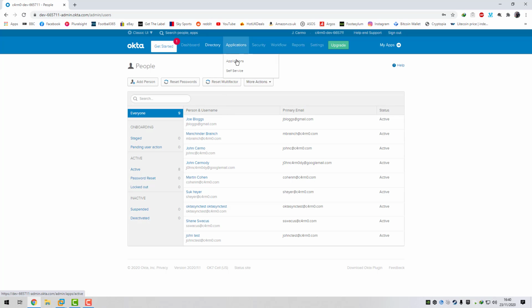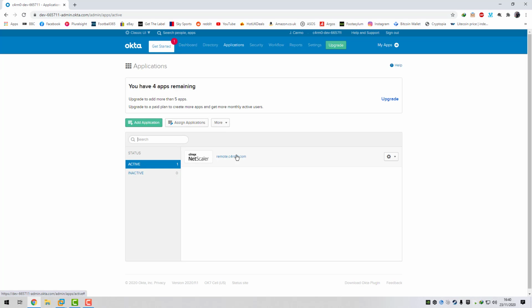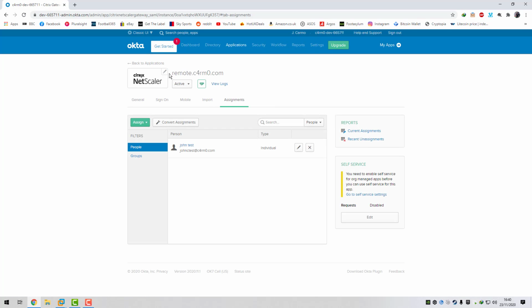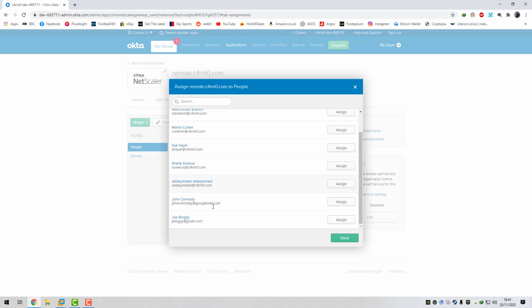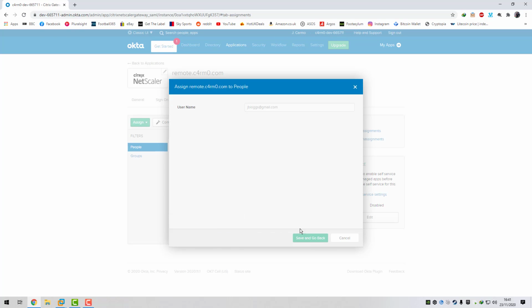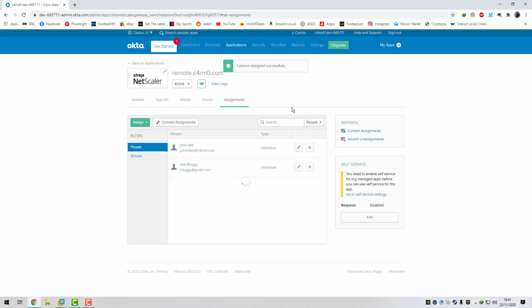We now need to assign that account access to the SAML NetScaler Okta application. So I'm going to click on my SAML application within Okta, and then we're going to assign that user account access to this NetScaler SAML app. So jblogs@gmail.com, I'm going to assign, click save, and click on done, and you can see now he's assigned that SAML NetScaler application within the Okta portal. So that's all we need to do from an Okta point of view.